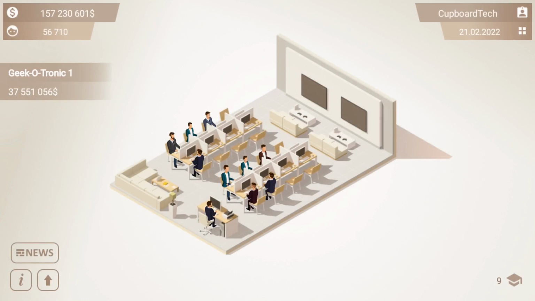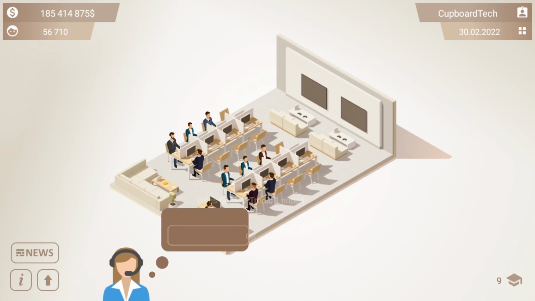I don't need to upgrade the office anymore. Sales of the Geek-O-Tronic are looking really good. The Geek-O-Tronic 1 is the worst phone ever. It's rubbish. And it's making 52 million. Sales of the Geek-O-Tronic 1 ended.